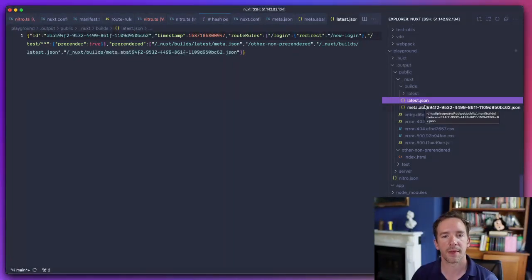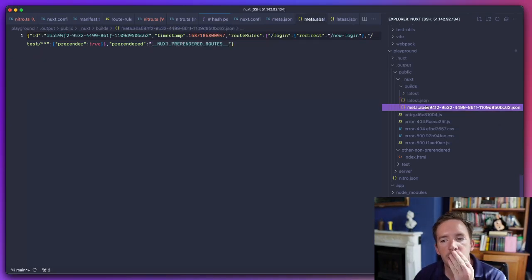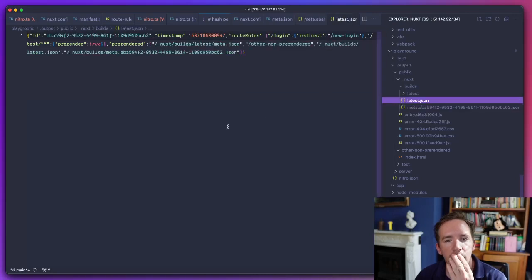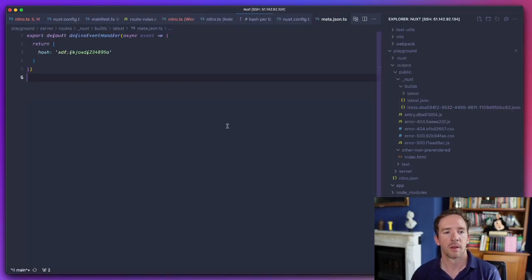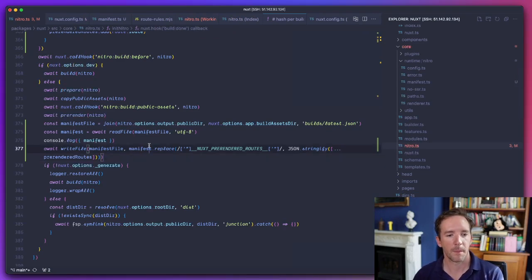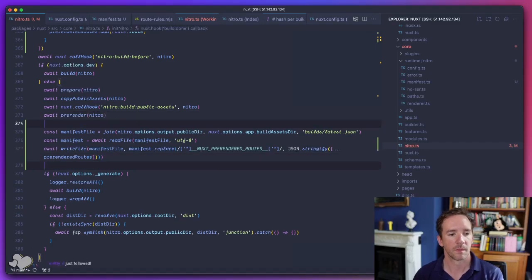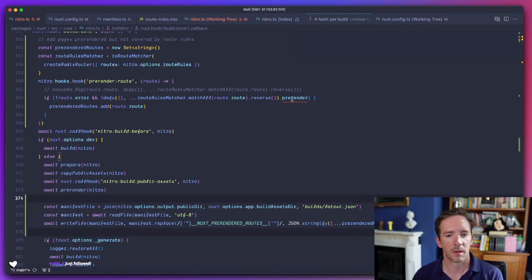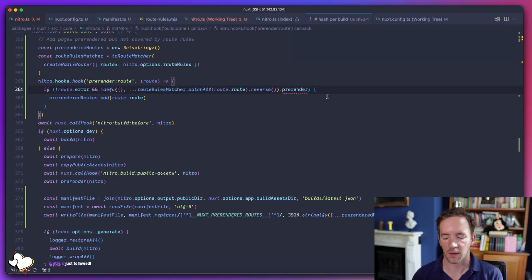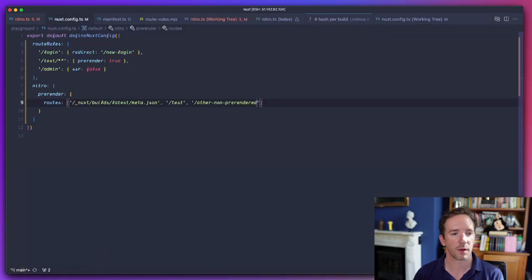Oh, we only replaced it there. We probably need to replace it there as well. Oh, that's good. Okay. And we actually need to update our config because that should not be there.